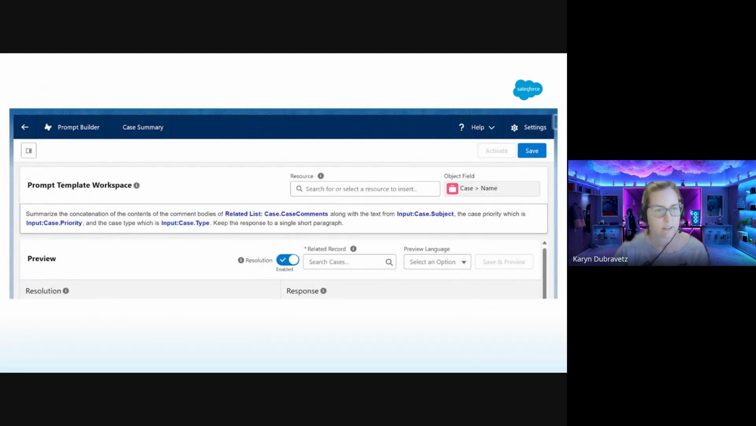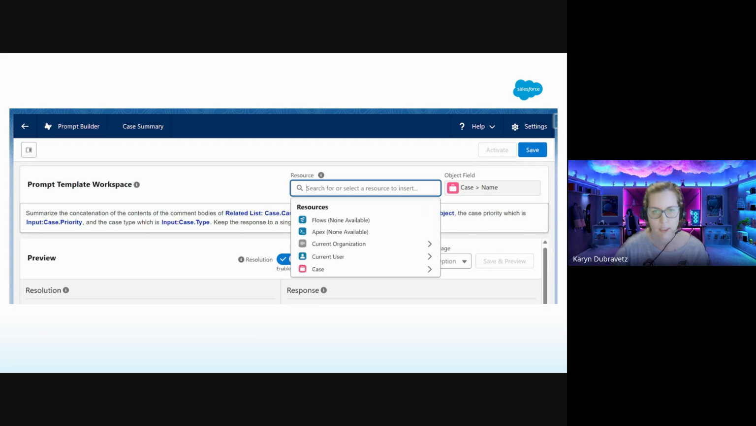Okay, so now we'll get into the actual use case. So in the prompt template workspace, I have entered the prompt. You can see in the blue font here are the resources that I've selected. So you have your list of resources at the top. And the first handful of resources are available in most of the prompt templates. So you have your flows, you can select Apex, you can select a field from the current organization or the current user. And then for the field generation prompt template, we also have the object that we've configured at the beginning. So we have case.